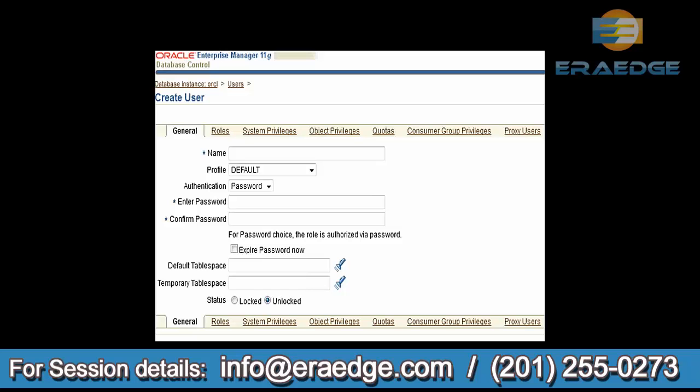Then assign a default tablespace. Whatever tablespace you assign as default will be assigned to that user. If you do not mention anything here, the default tablespace for your entire database will be assigned for that user. Same goes with the temporary tablespace as well. Then you have the status called locked and unlocked, right? Generally you have to keep it in unlocked state for the user to log into the database. If the account is locked, the user cannot log in. Even though he provides the correct username and password, he cannot log in.